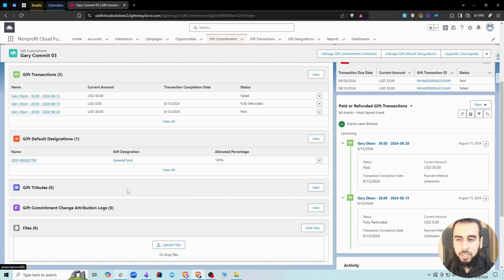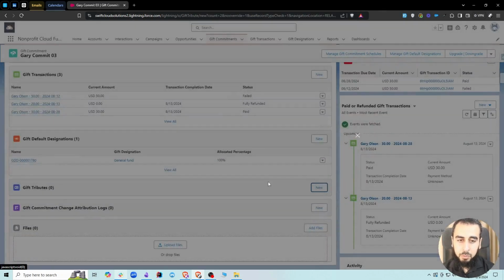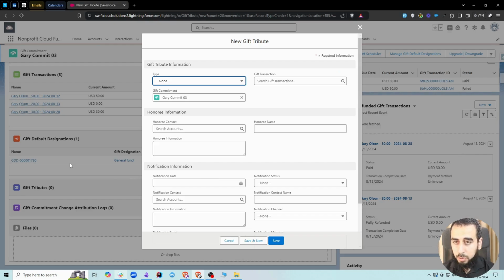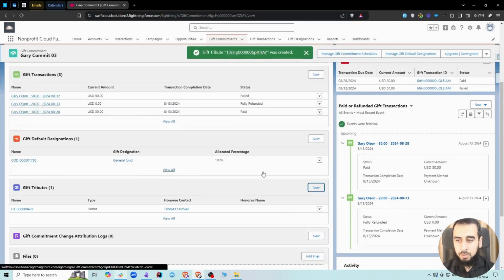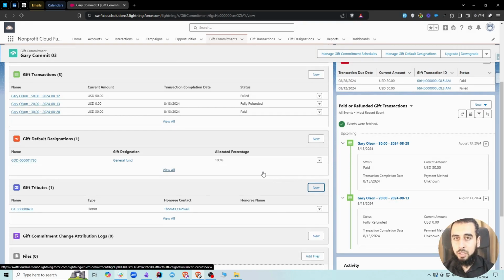You could create a gift tribute at the commitment level. We created a tribute at the gift transaction level. So gift transaction is granular. You can do it at the gift commitment as well, saying that this entire commitment is in honor of a particular person. And you can do that and save. So you could associate a tribute with a particular gift transaction or with an entire gift commitment.